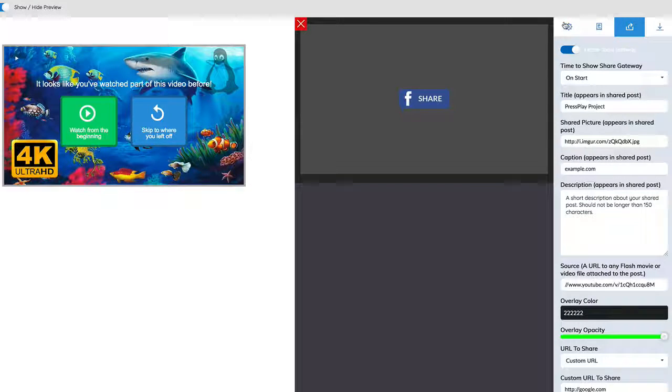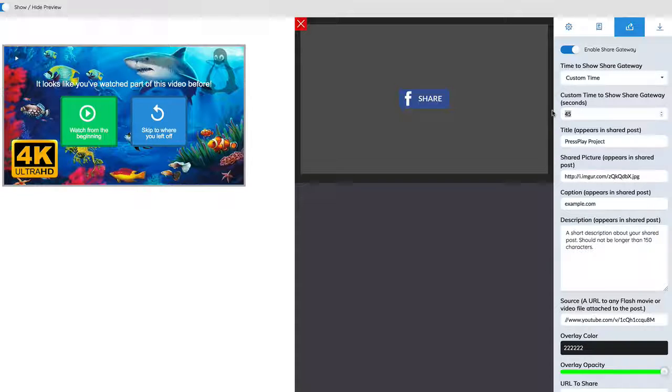Now you can have this trigger at any time: at the start, at the end, or at a custom time. So say at a custom time, 5 seconds into the video, I want to pop up this Facebook share. Now you can allow them to skip or make it mandatory, requiring them to actually share the video before they can move forward. For this example, I'm going to allow the skip button.